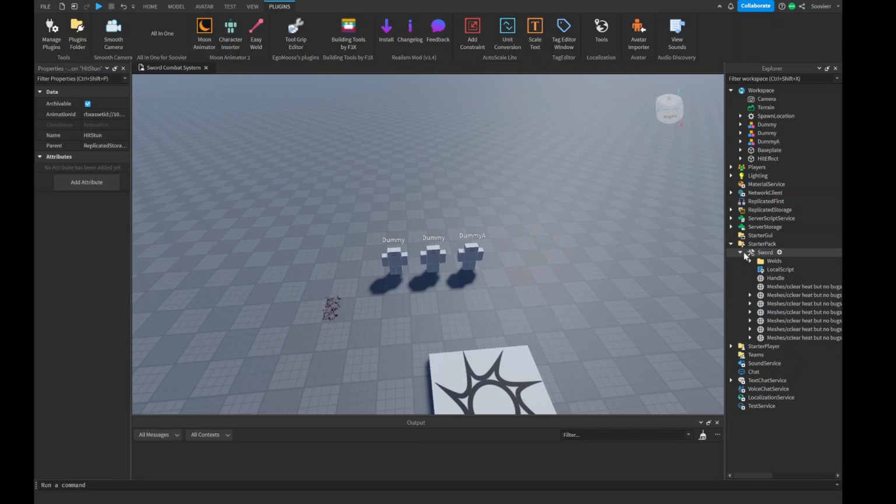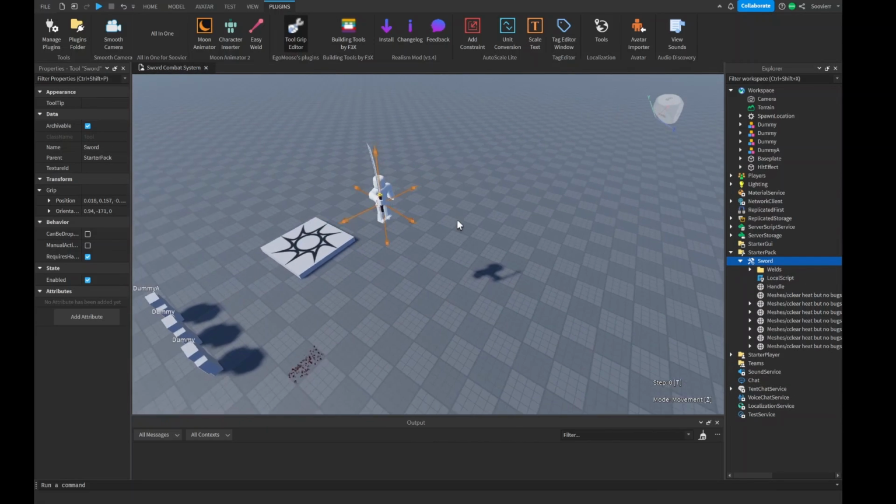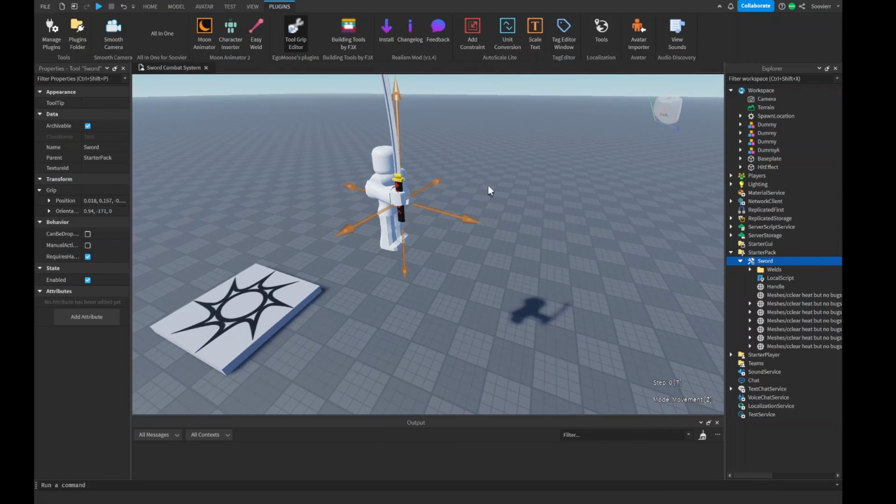So first thing we're going to do here is weld our sword. A little trick that I like to do is go into this little plugin called Tool Grip Editor. Click on this, right? And then if I click on it again, I can basically edit how I want the sword to look when it comes in my hand.